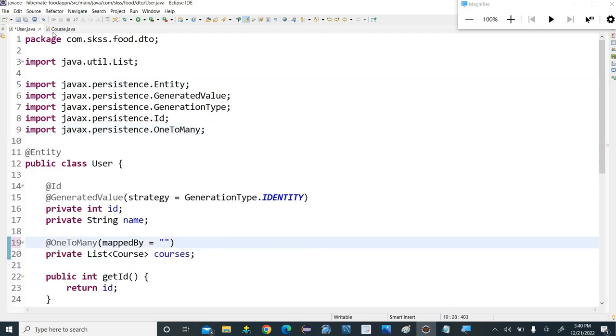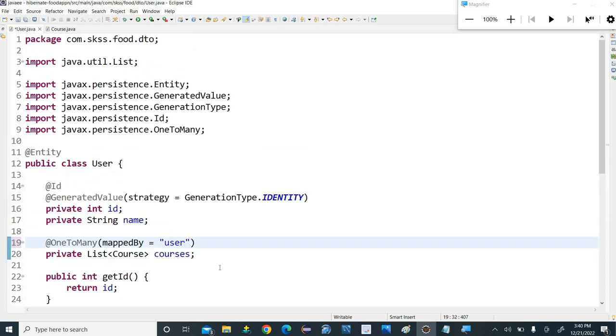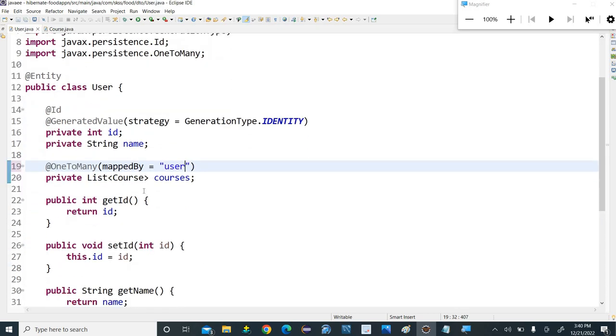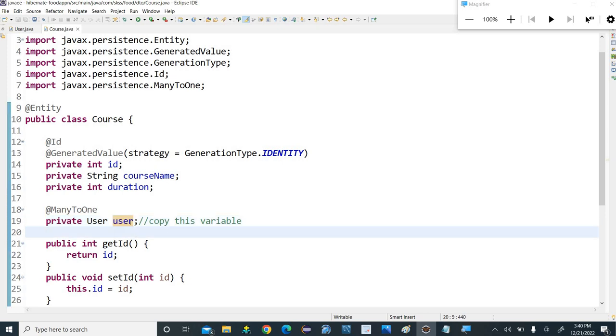Okay, here what we have to do is copy this variable and paste it here. So when we use this mappedBy, then only it will be generating two tables. Otherwise it will create three tables, which is of no use. So we can reduce the number of tables.